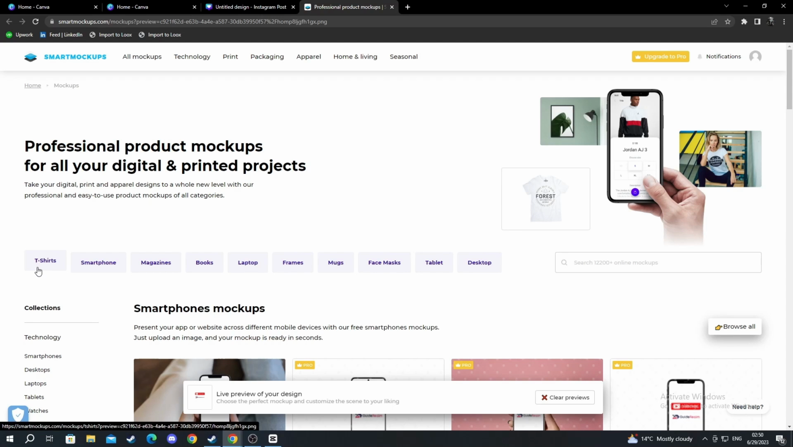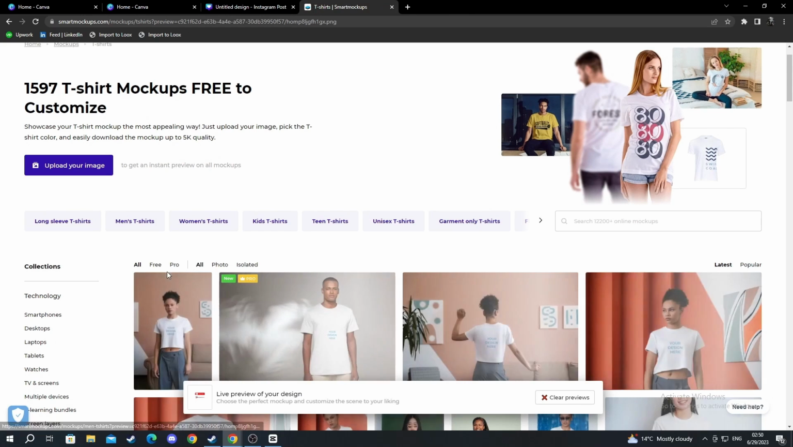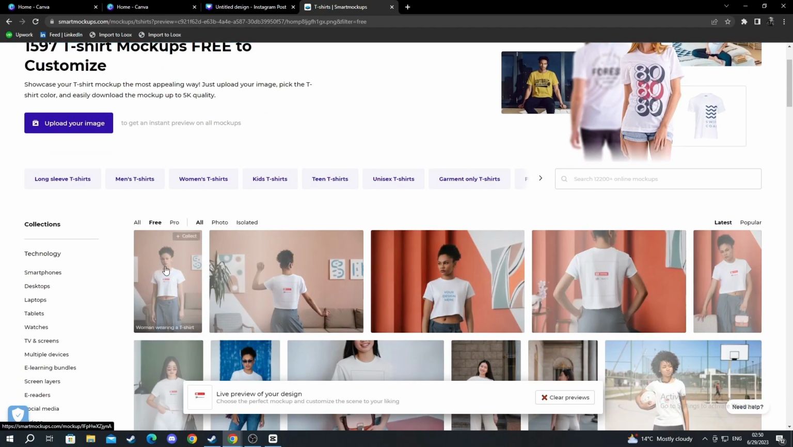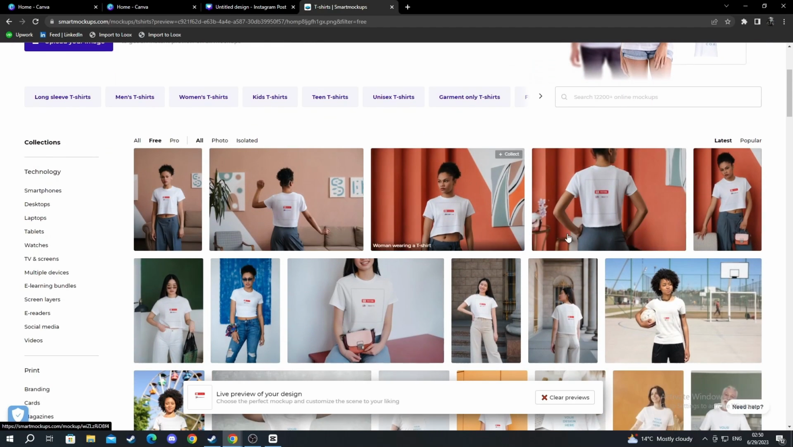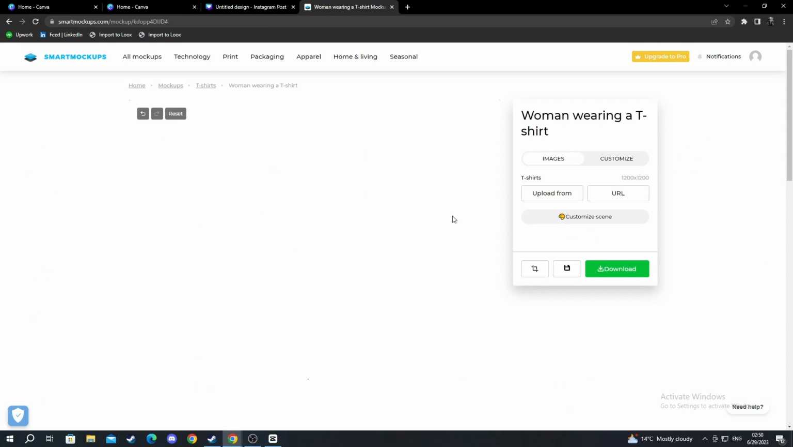Now let's go into t-shirts. For example, I want to go into t-shirts, and I don't have the pro version of Smart Mockups, so I want to press the free one. I select all the free designs. So, for example, I like this photo, I like this mockup, I select it.